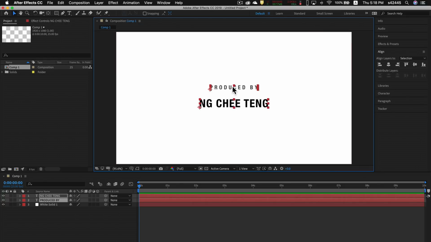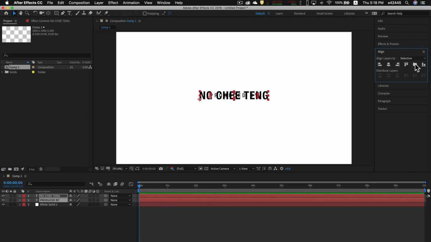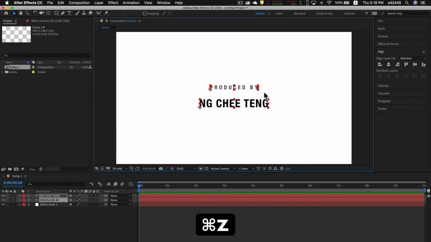There's a problem with using the vertical alignment tool. If I click on this, this is what's going to happen. Unfortunately, there's no easy way about this. I'm going to press Command Z to undo. On Windows, it'll be Control Z to undo. So I'm going to make use of the proportional grid.